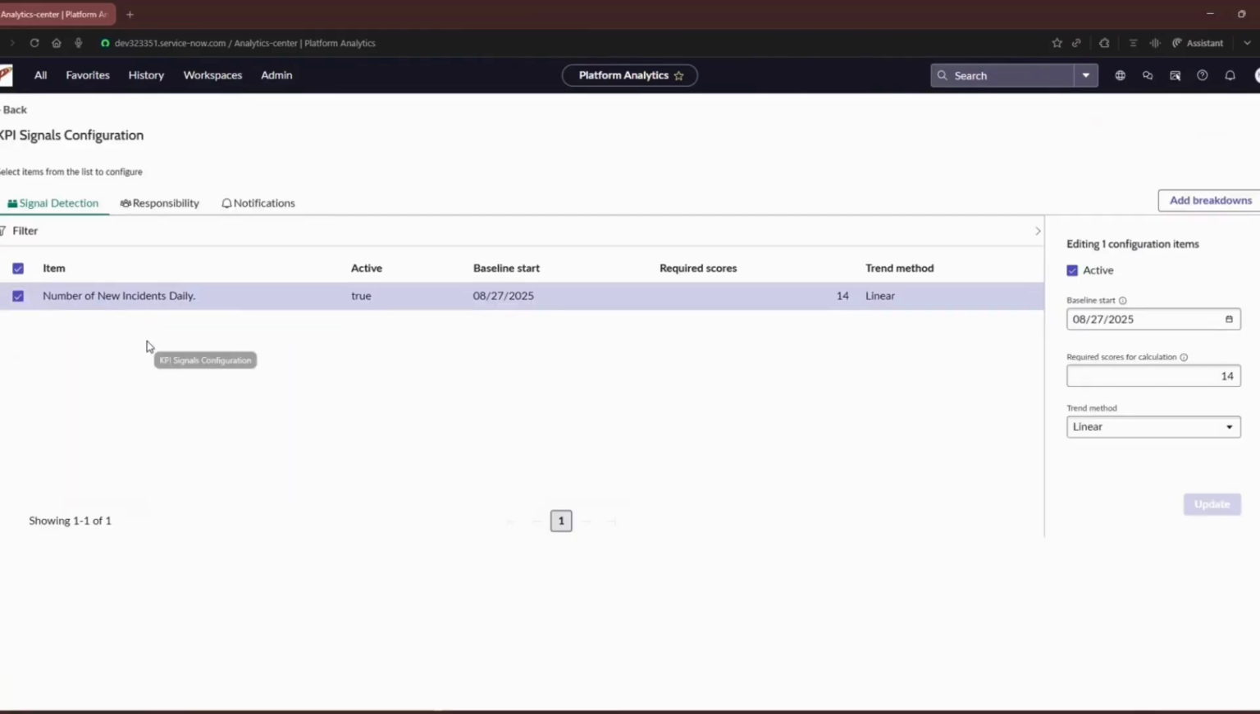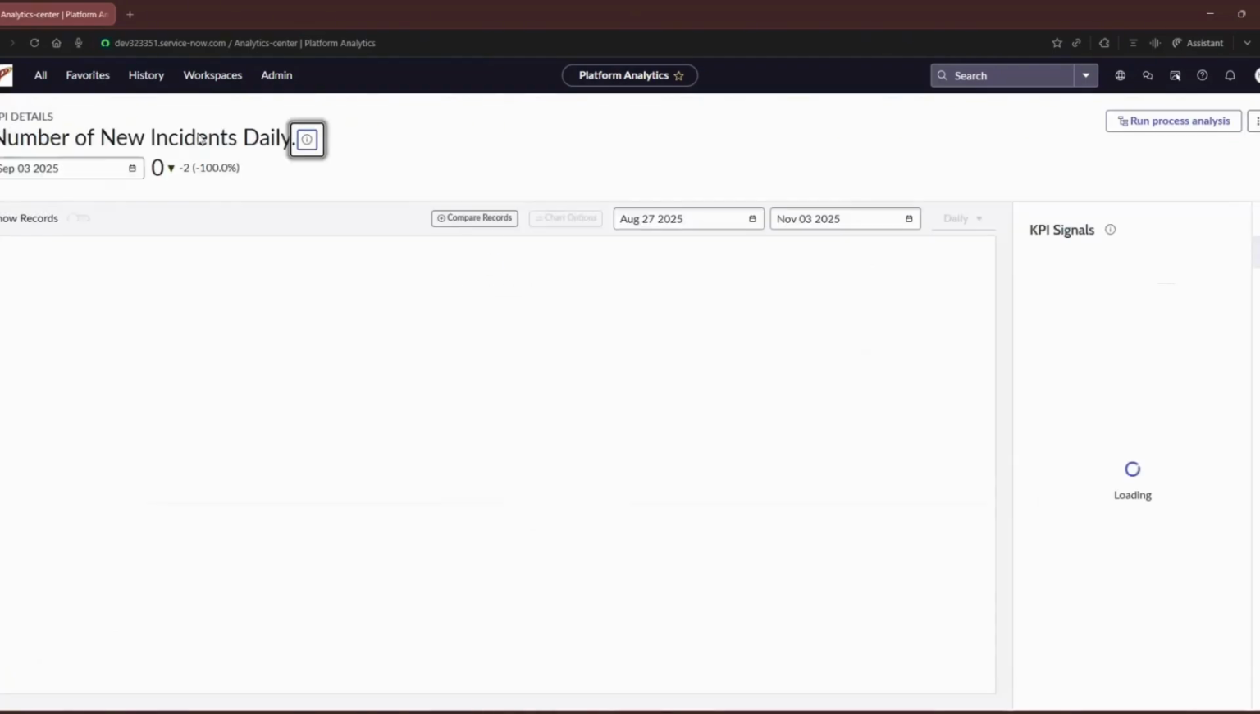In order to edit a KPI signal, click on that particular KPI signal and you can see edit configurations. This is the baseline start date which you are going to mention. And this is the required scores for calculation. Based on the last or past 14 scores, this KPI signal baseline is calculated. And coming to the trend method, we can set no trend or linear. This is about KPI signal.